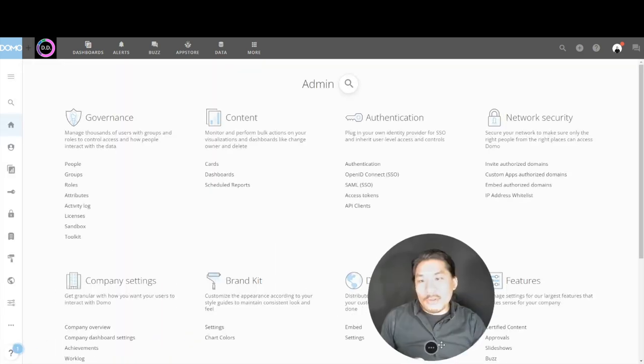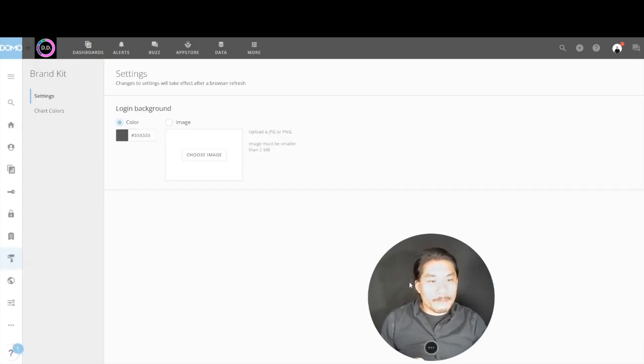So I'm going to go to More at the top, and I'm going to go to Admin. And if you have Brand Kit enabled, you'll see this little paint roller icon on the bottom left. If you don't have it enabled, you might want to ask your account exec about it, or you can go to consumption model and you'll get access to it right away. But I'm going to go to Brand Kit. And this is really cool.